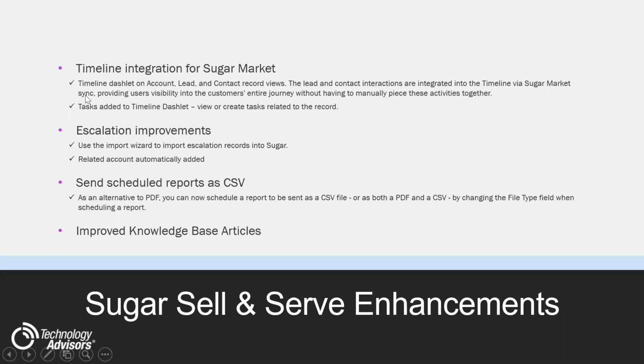So for one, there is a timeline dashlet, a new feature added to the record view on your accounts, contacts, and leads modules. This dashlet will give you an overview of the upcoming activities specific to that contact or lead. And for customers who have Sugar Market, lead and contact interactions are automatically integrated into those timelines for the records via the Sugar Market sync. That provides you visibility into the customer's entire journey without manually piecing those activities together.